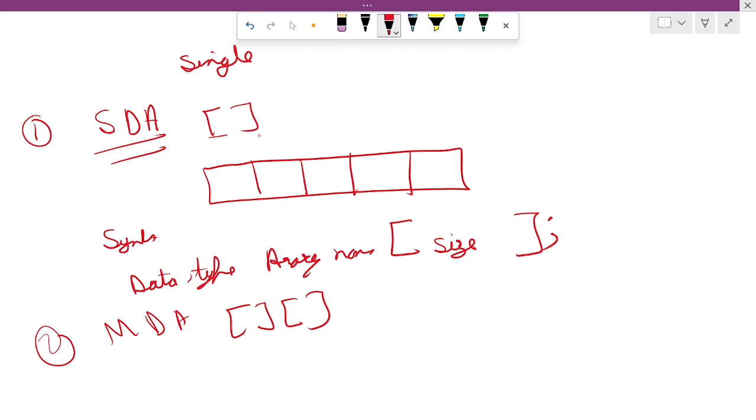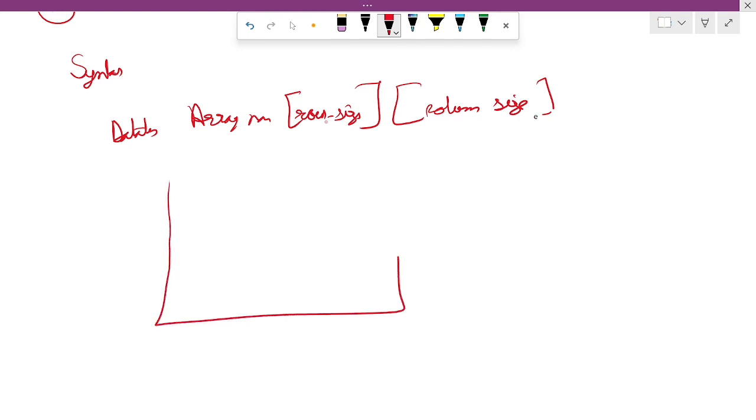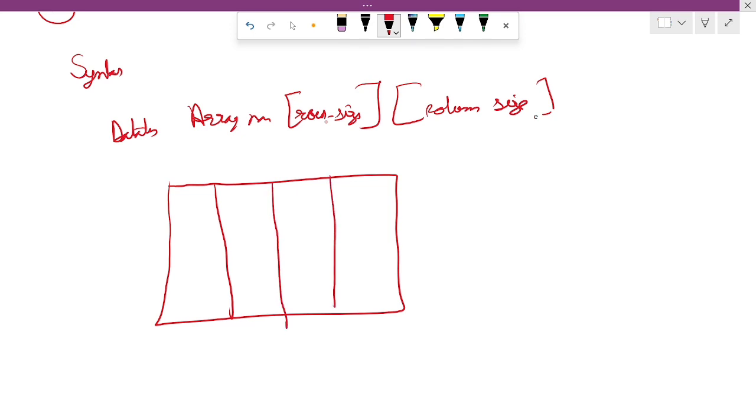So the syntax for a multi-dimensional array is: data type, array name, then the first subscript will be the row size, then the second will be the column size. A two-dimensional array will look like this.